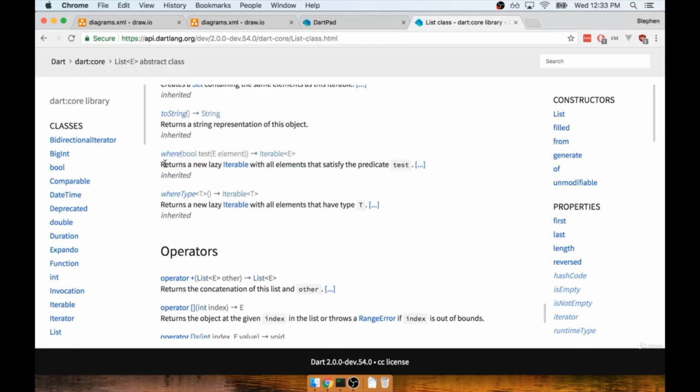So the where method right here is going to return a new lazy iterable. Let's not worry about what a lazy iterable is just yet. It's essentially something like a list. But more importantly, it says that it's going to return an iterable with all the elements that satisfy some given test. So we're going to make use of this where method to automatically iterate through all the items within our cards list and only return the items that satisfy some test that you and I are going to write. So let's take a pause right here. We're going to come back to the next section and we're going to start our implementation of this where method.